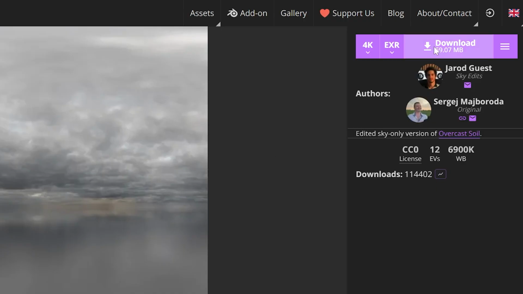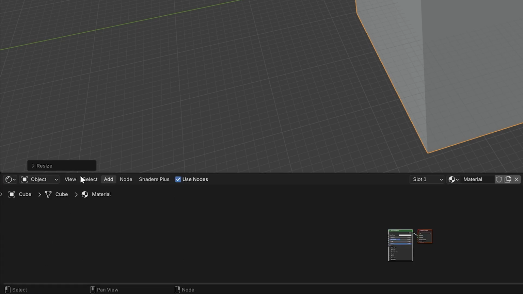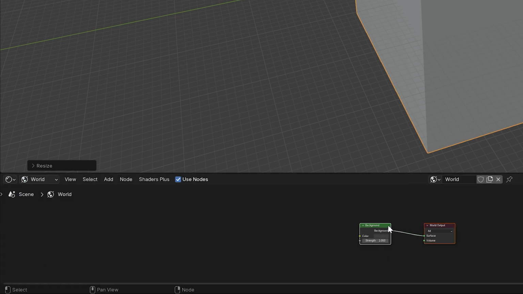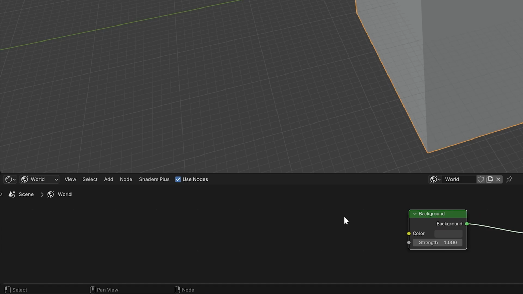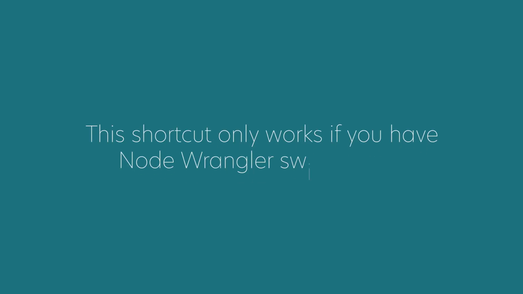Once downloaded, head back over to Blender. Switch one of your panels to the shader editor or create a new one, then switch object mode to world to see your environment light shader nodes. Click on the background node, then hit Ctrl-T. This shortcut only works if you have Node Wrangler switched on.